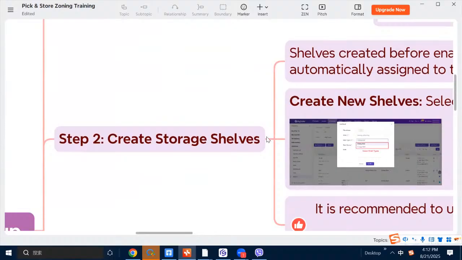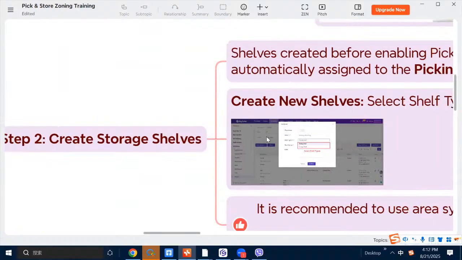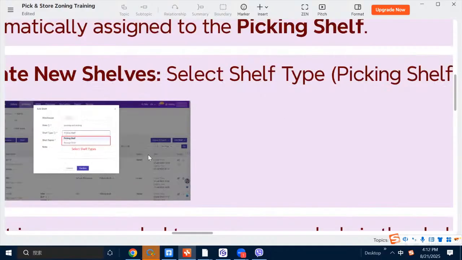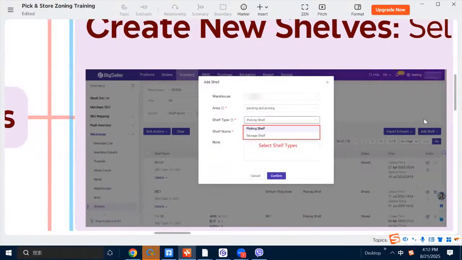And step two is to create your shelves. So any shelves you had before enabling pick and store zoning will automatically become picking shelves. So if you're creating new shelves, you need to make sure to choose the correct shelf tab, the picking shelf or storage shelf. That is on the shelves page. When you add new shelves, or you use the import function to set up the shelf location, you need to select the shelf tab, picking shelf or storage shelf.